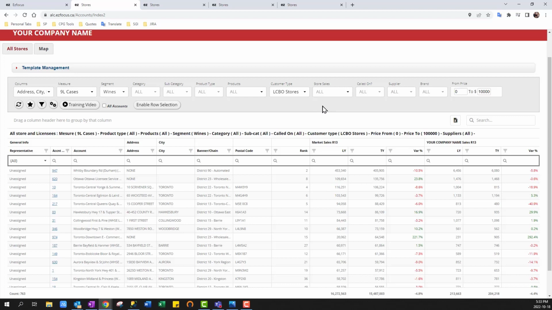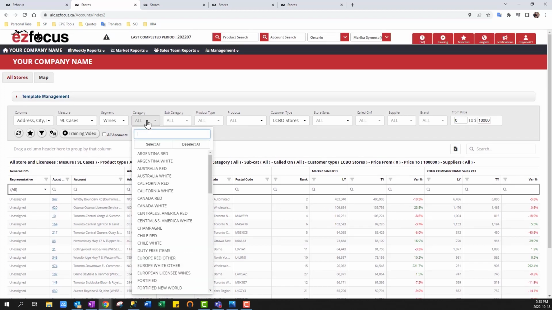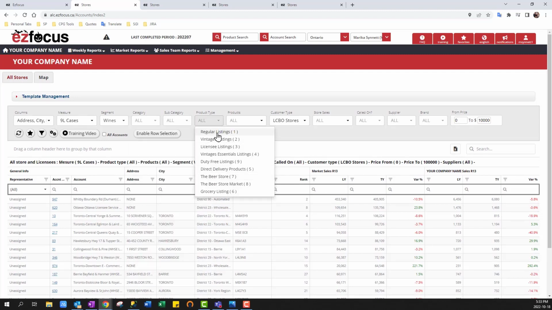You won't be able to see exactly what your competition is selling per SKU in each account, but you'll be able to know what the top accounts based on R12 are. Same kind of concept in any market. You can create top ranked account lists based on a listing type or product type, category, subcategory.